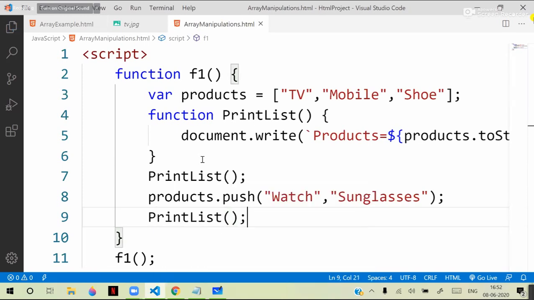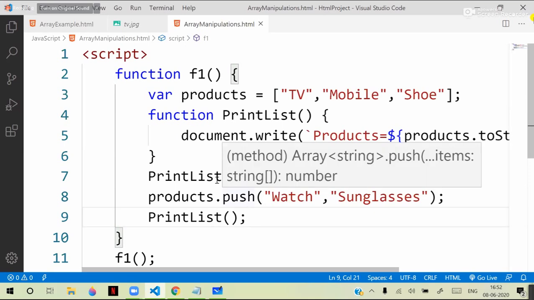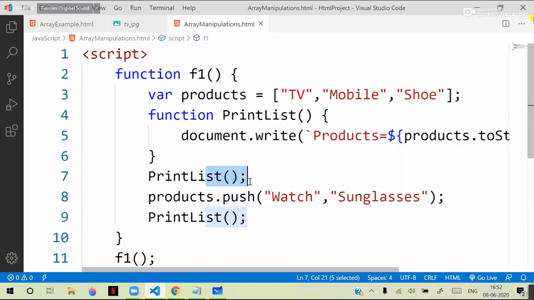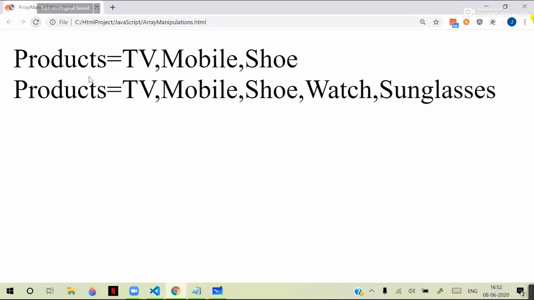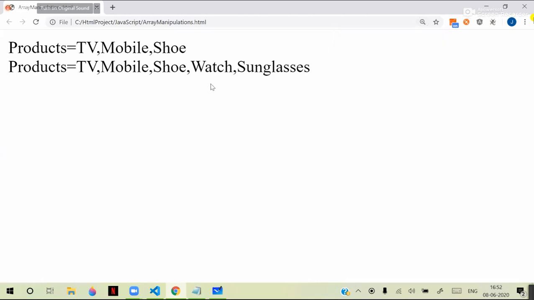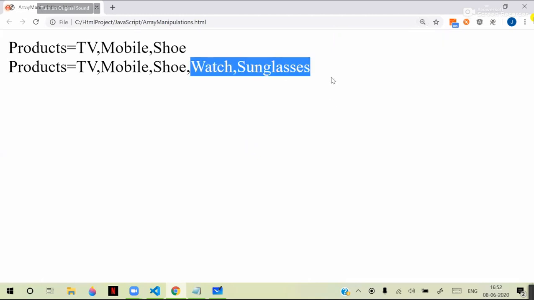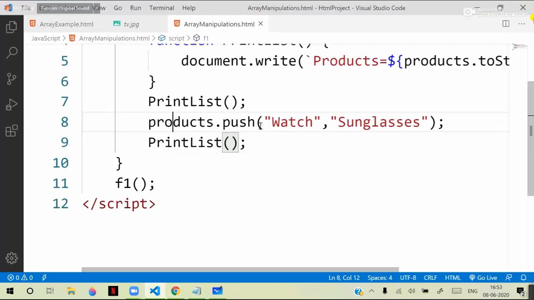Now what will push do? Before push, these are the values. After push, I am again printing the values. And you can see now, this is the new values. And you can observe push is used to add the new values towards the end. So that means push is used to add new values towards the end as last items.